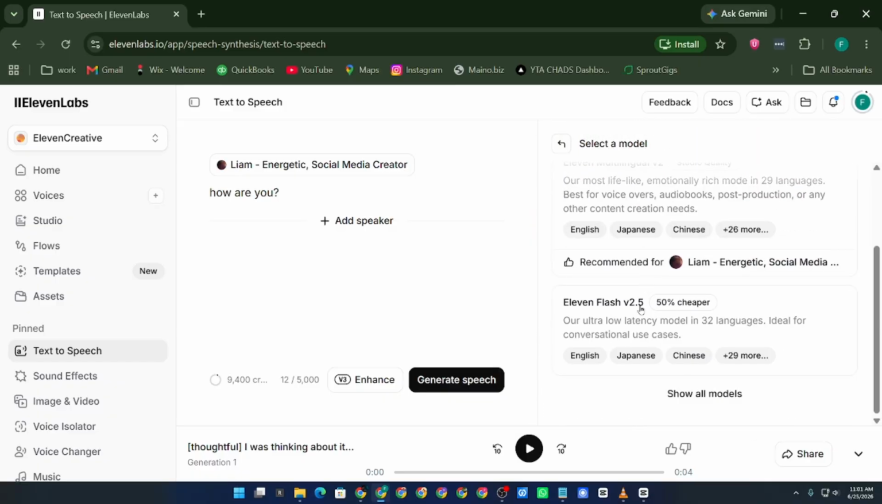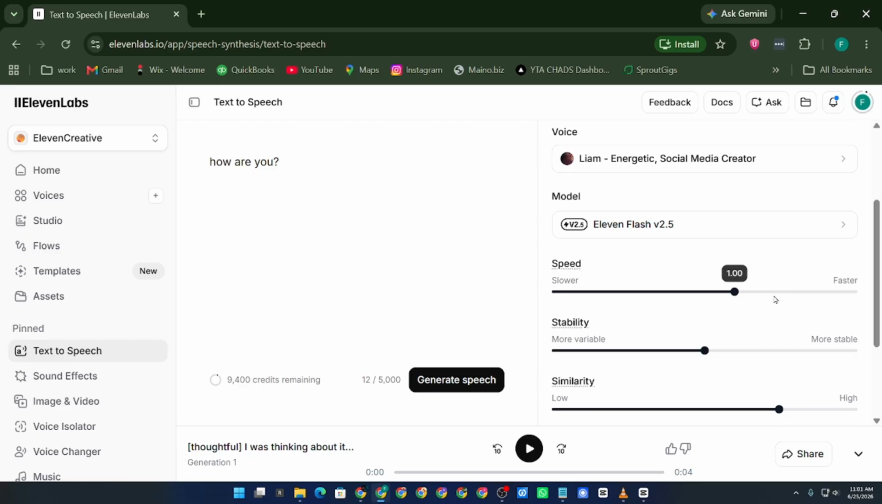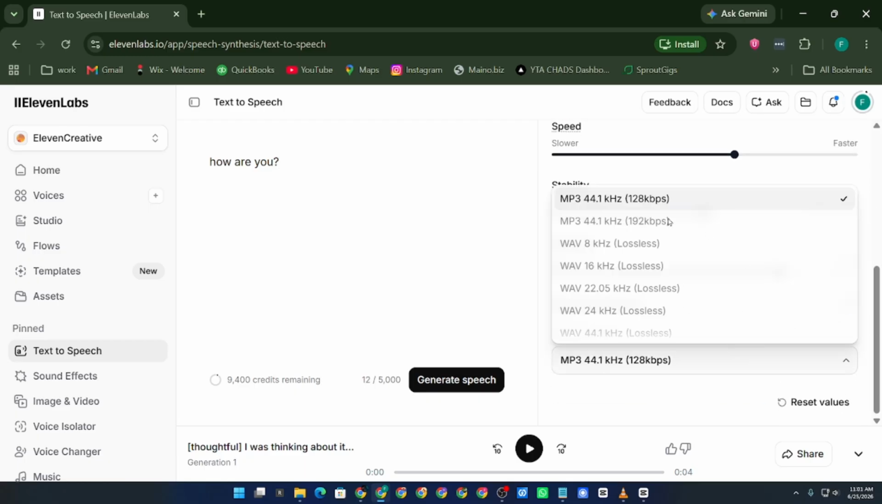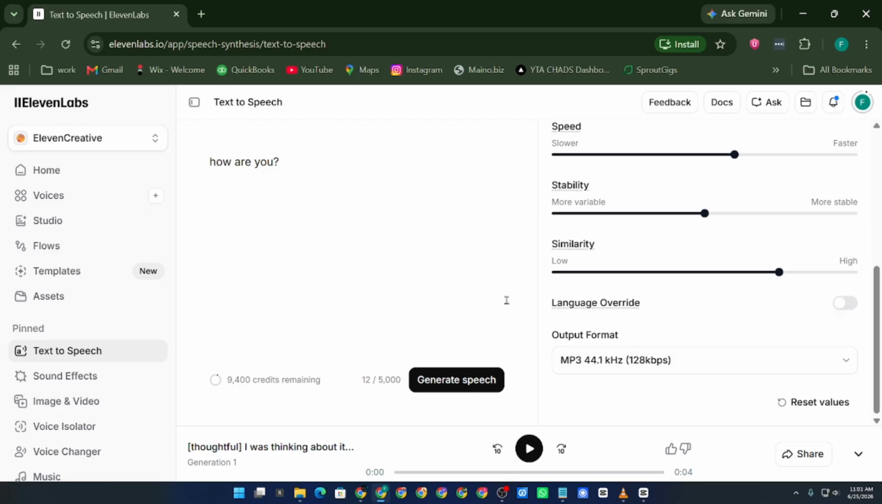Once you've chosen a voice, click inside the text editor and type or paste the content you want to convert into speech. This could be a script, an article, a narration, or any other written text. Before generating the audio, review your text for spelling mistakes and punctuation. Proper punctuation can help the AI produce smoother and more natural speech.